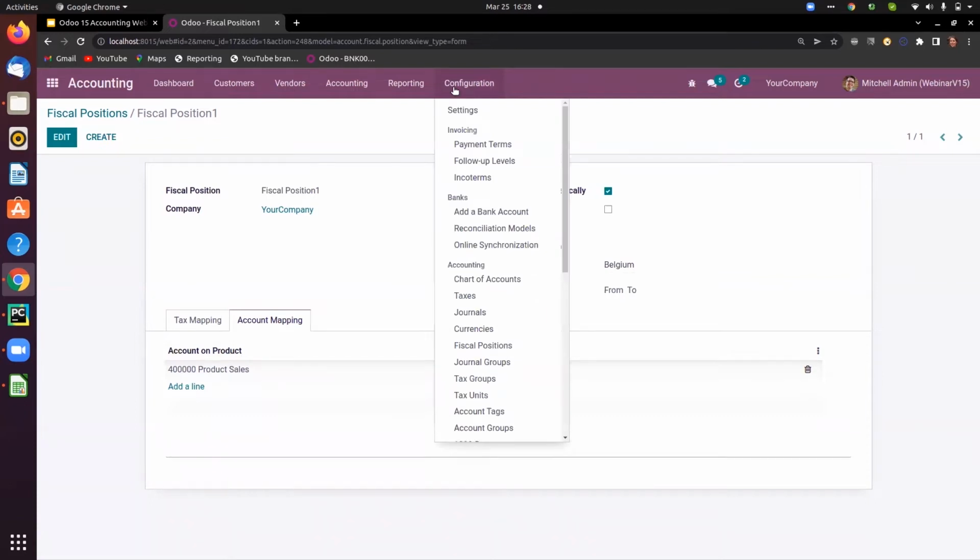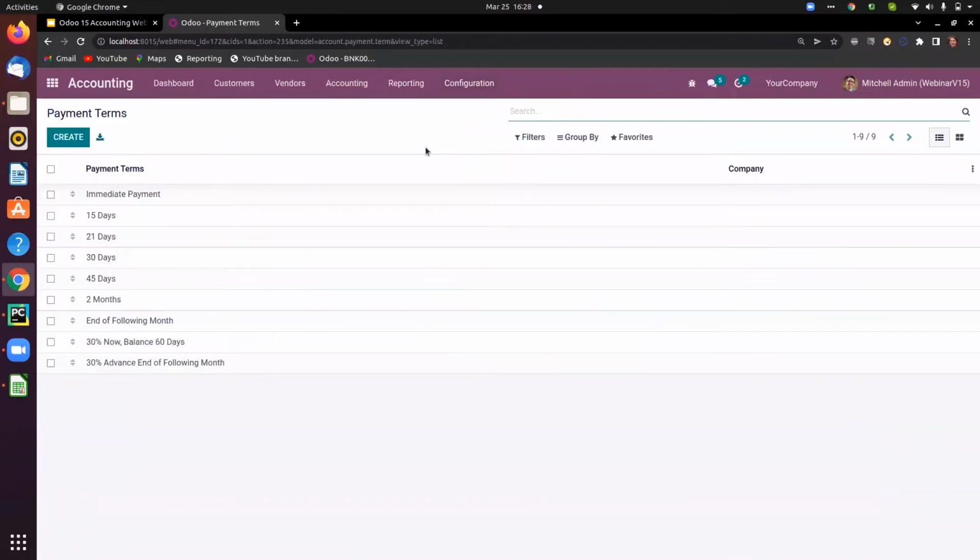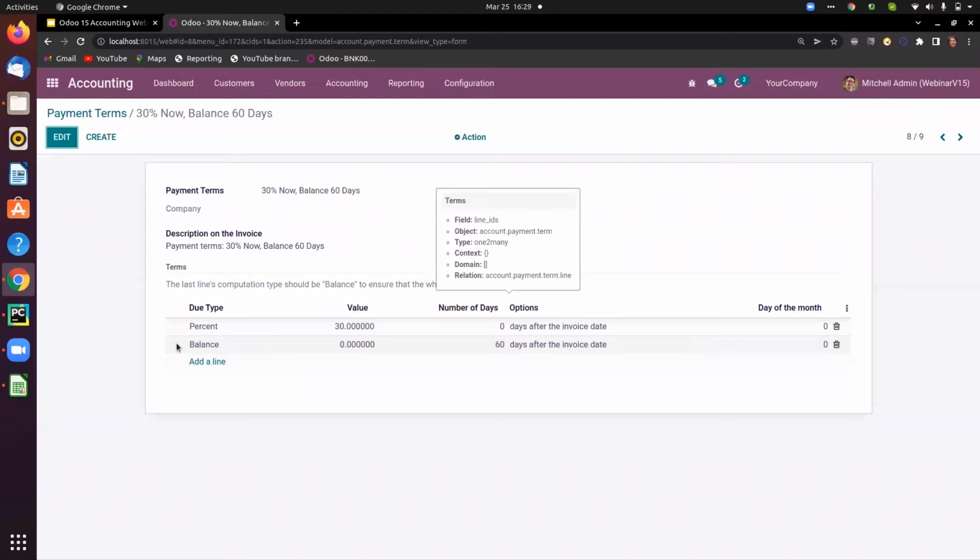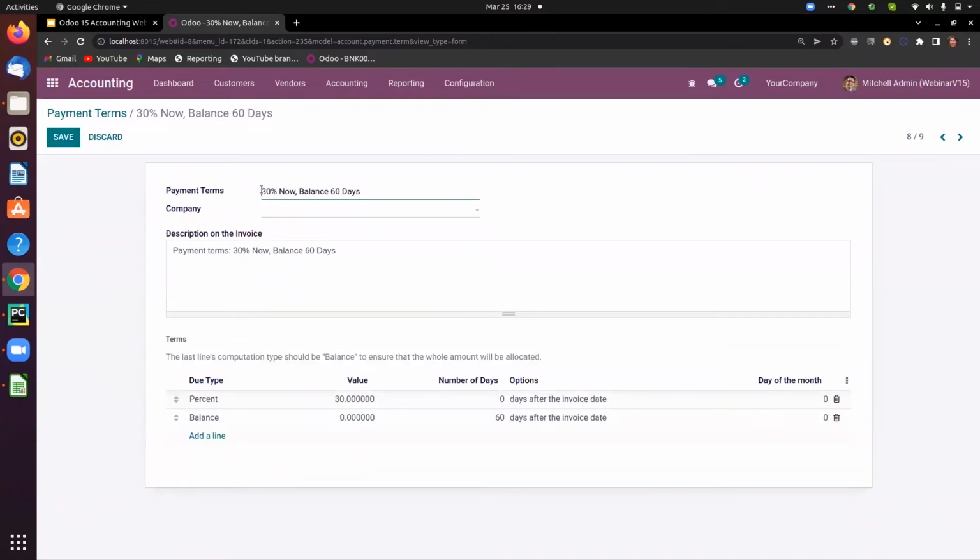And let's move to payment terms. Okay, so payment terms define the conditions to pay invoices, like 30% now and the balance in 60 days, etc. This payment term can be applied on the customer or vendor or quotations or invoices, etc. So basically for this configuration, the payment term is 30% now, and the balance should be paid in 60 days. Here the description is over here, so this will appear on the invoice.